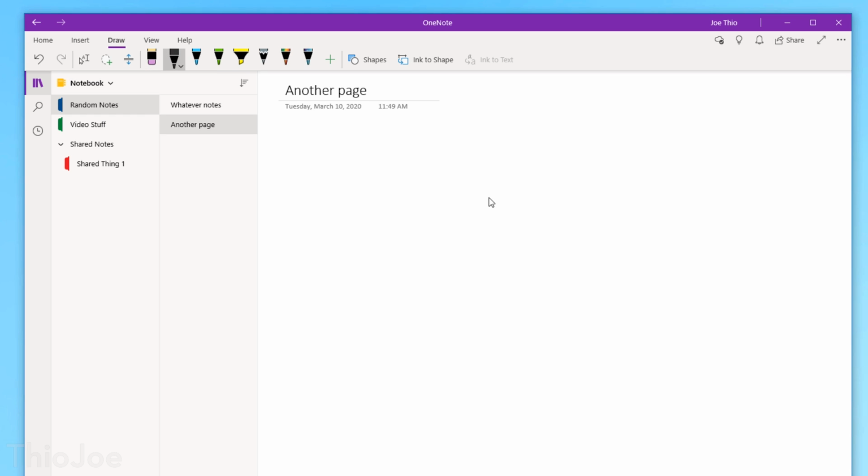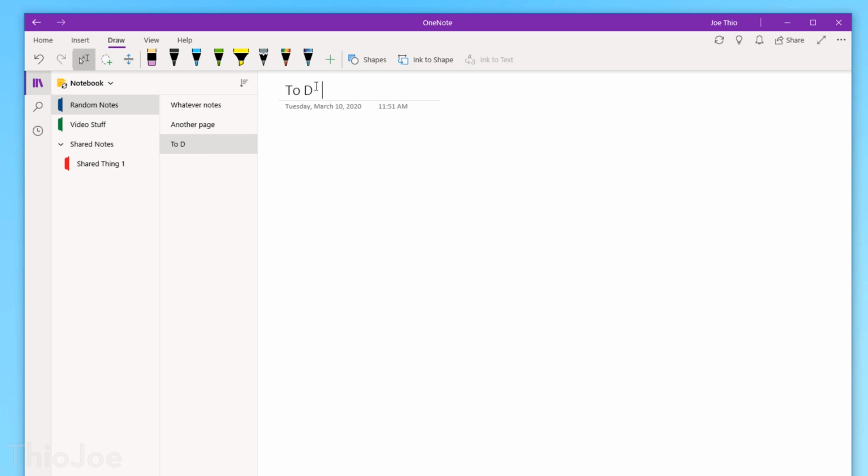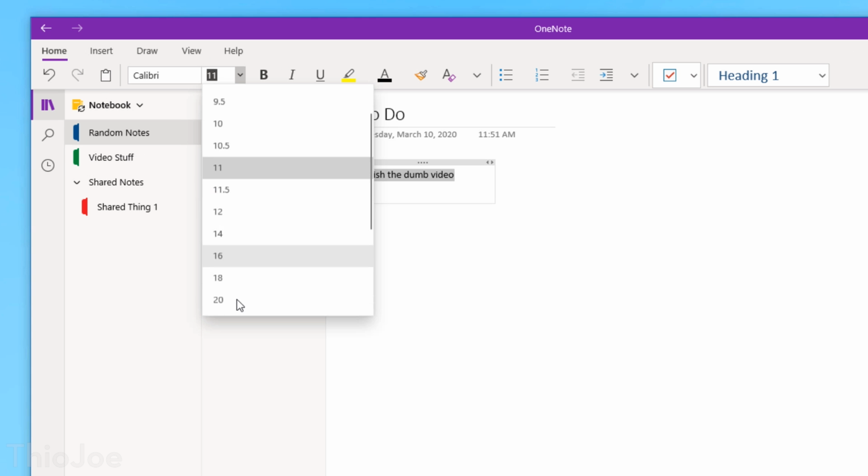And obviously you can create multiple of these notebooks, and you can also share notebooks between people if you want to collaborate. Now, I'm not sure if you can share individual pages with people. I was trying to look for that. I couldn't find the feature, but you definitely can share entire notebooks if you want.